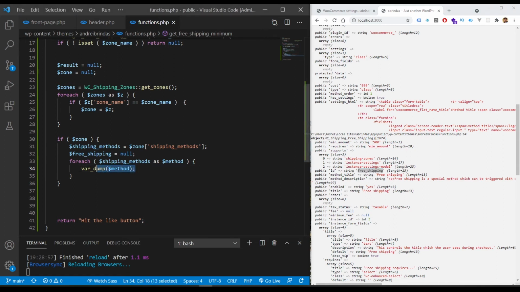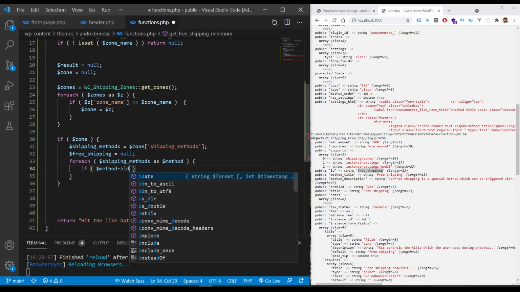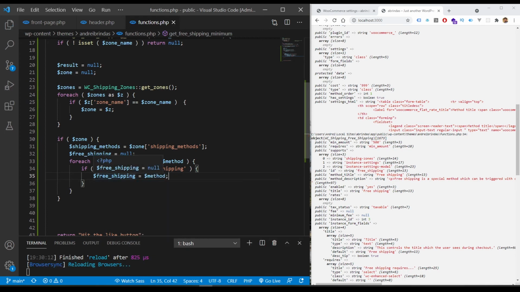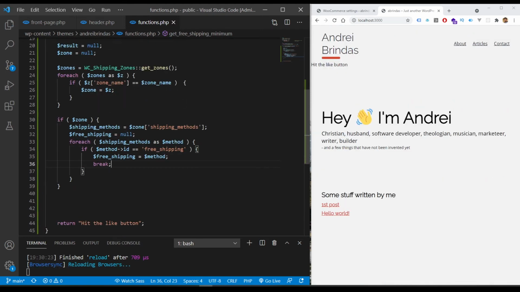So we will make an if statement and say if method ID equals to free shipping, then we will take this variable and make it equal to method, to the method we are currently in, and we will break the foreach. Okay, this is it for this part.